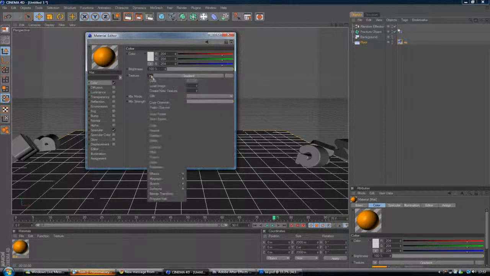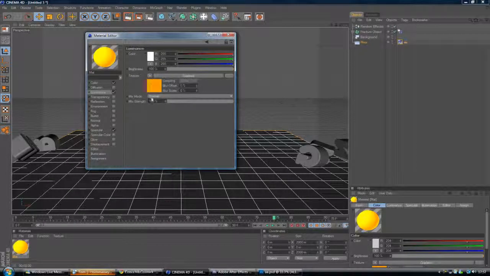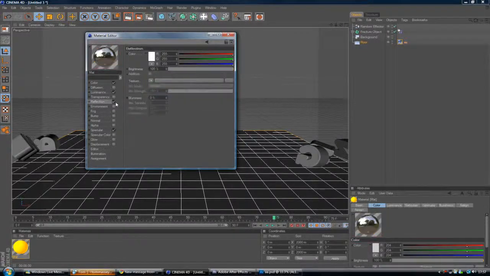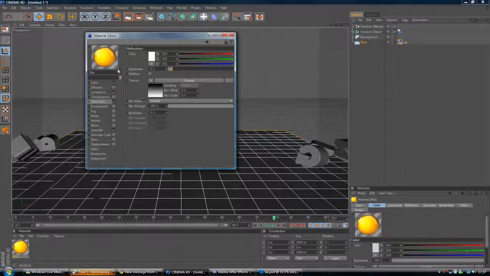Then go to color, copy channel, go to luminance and paste channel, so it'll look like it's glowing with the same orange colors. For reflection, lower the brightness down quite a bit, and go to texture and Fresnel, and this will create more of a realistic reflection as opposed to that one. However, the brightness up here will give a more vibrant reflection, so you've got a bit of realism and vibrance in there. Mix it up, something around 30 will do, 29.